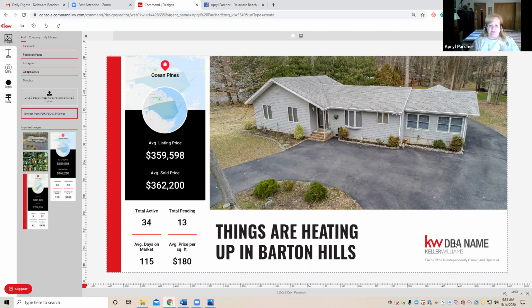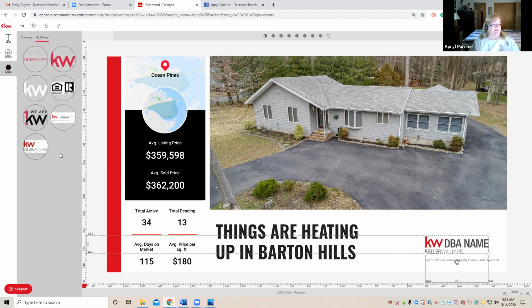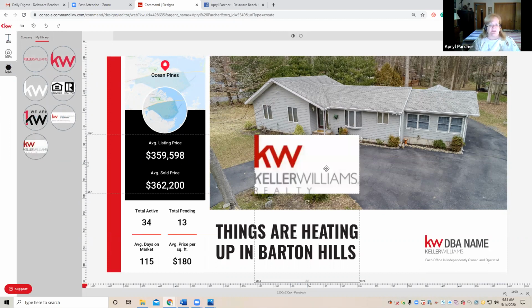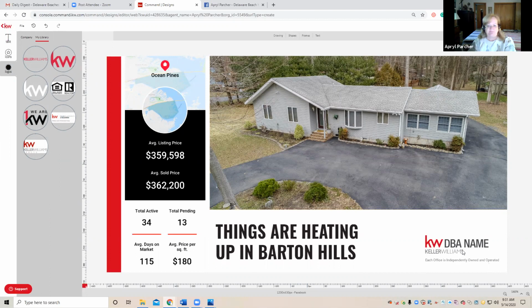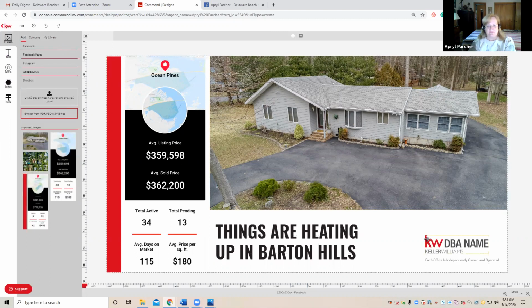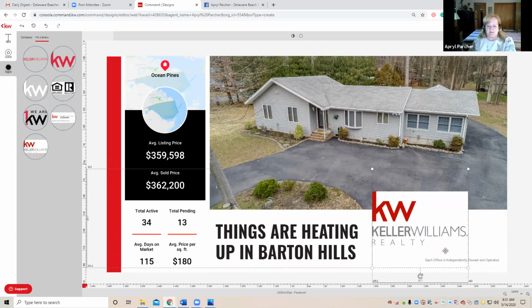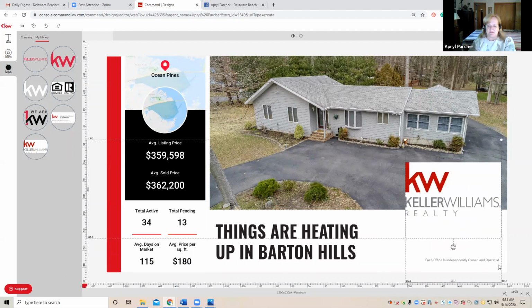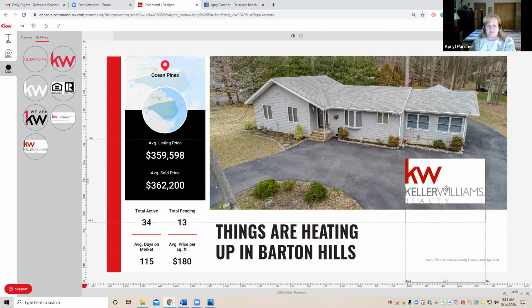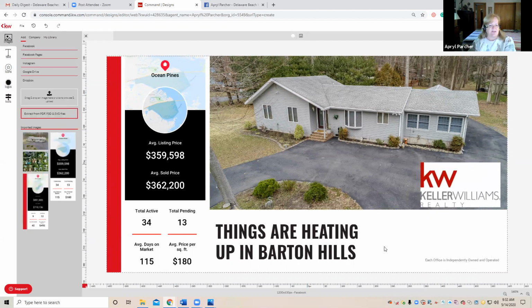Here again, you want to change your logo because it's always going to have "doing business as" in here instead of your logo. So you want to go to logos and pull it out there. Let's pull out that one. Oops, I changed it in the wrong place. Delete. There we go. Logos. Replace. Let's say I want to put it there. Things are heating up. You can change the text.